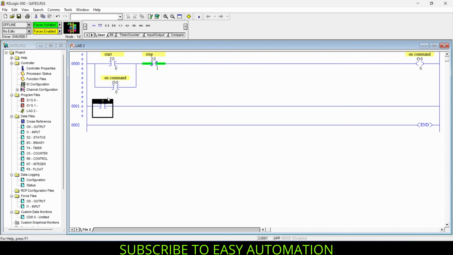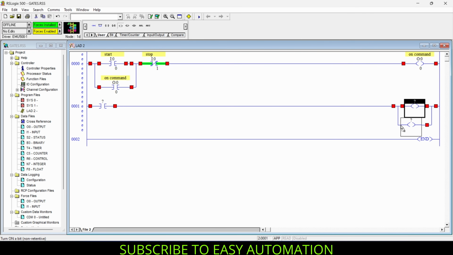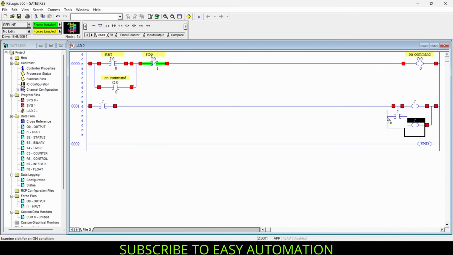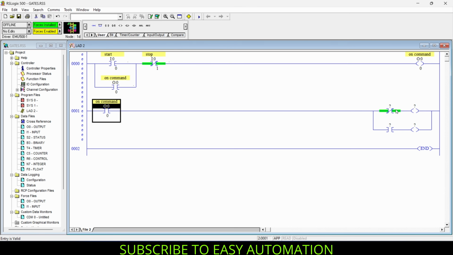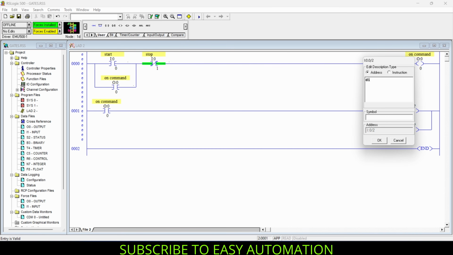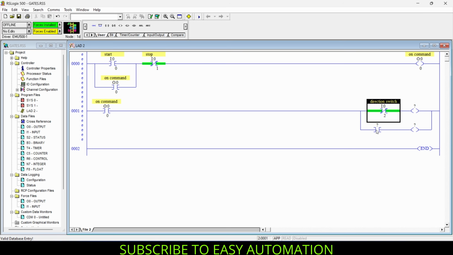So for that I need one NO contact, one branch instruction, two output coils for forward and reverse, and one NO contact and one NC contact, and I will just drag this on command to our NO contact so that our motor should get on, and I will just name this contact as direction switch. So this is the direction switch which is going to switch the direction from forward to reverse.